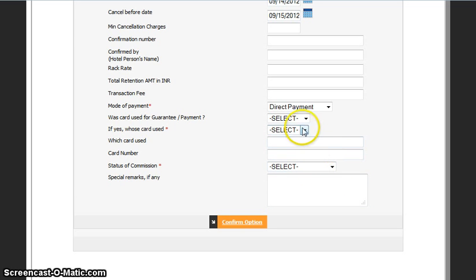Card details can be provided in case a guarantee is required. This would not be charged, as it is used only for guarantee purposes. Payment can be selected based on which card is used for guarantee. This field value depends on mode of payment. In BTC, the card will be CSR, while in direct it is client.